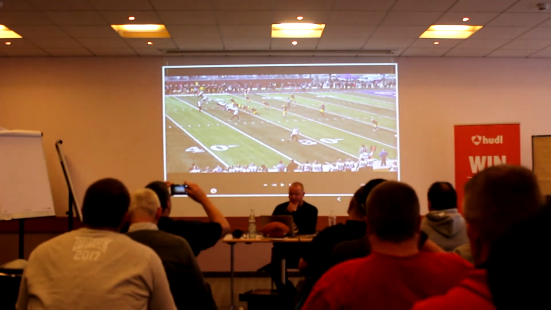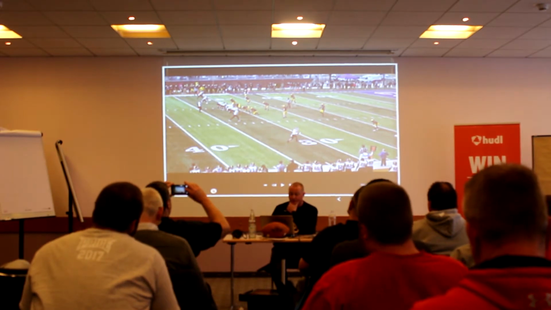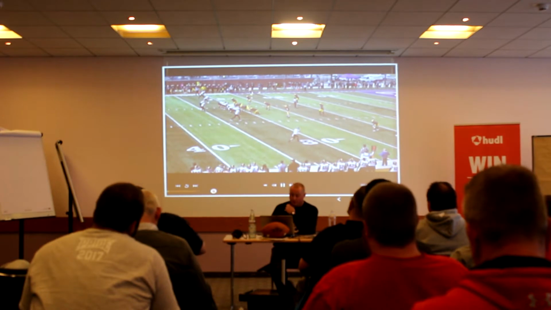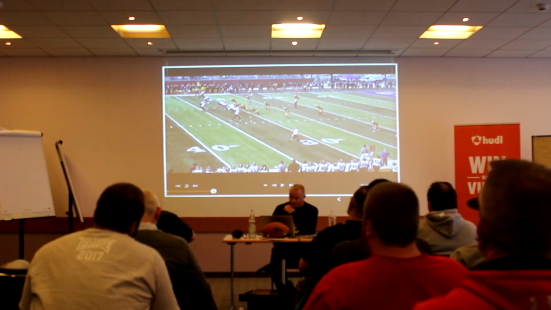So we're going to run this to the left in this case. The running back's going to run the wheel. These guys are going to run posts and take out the two vertical players. This linebacker and one of the safeties will probably fill.